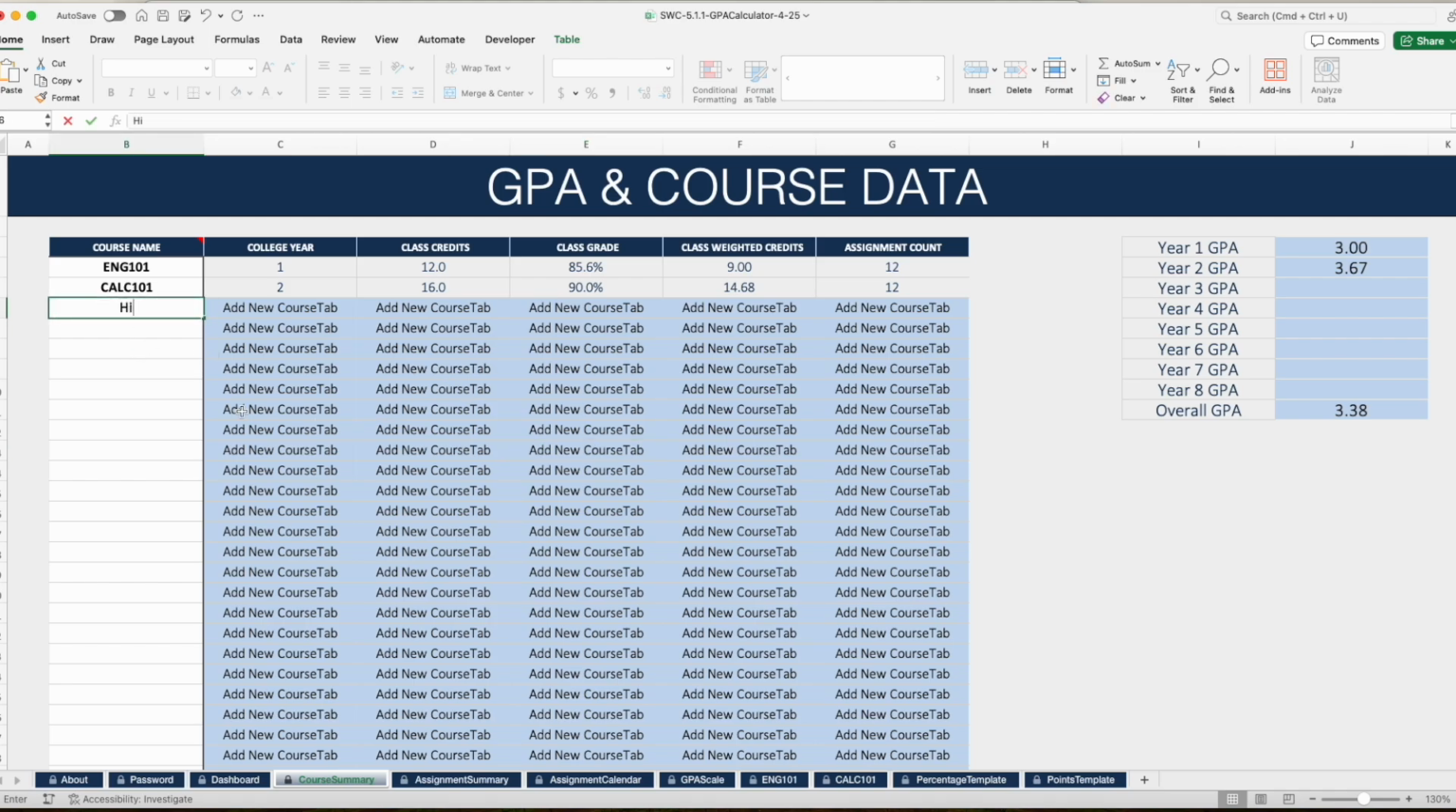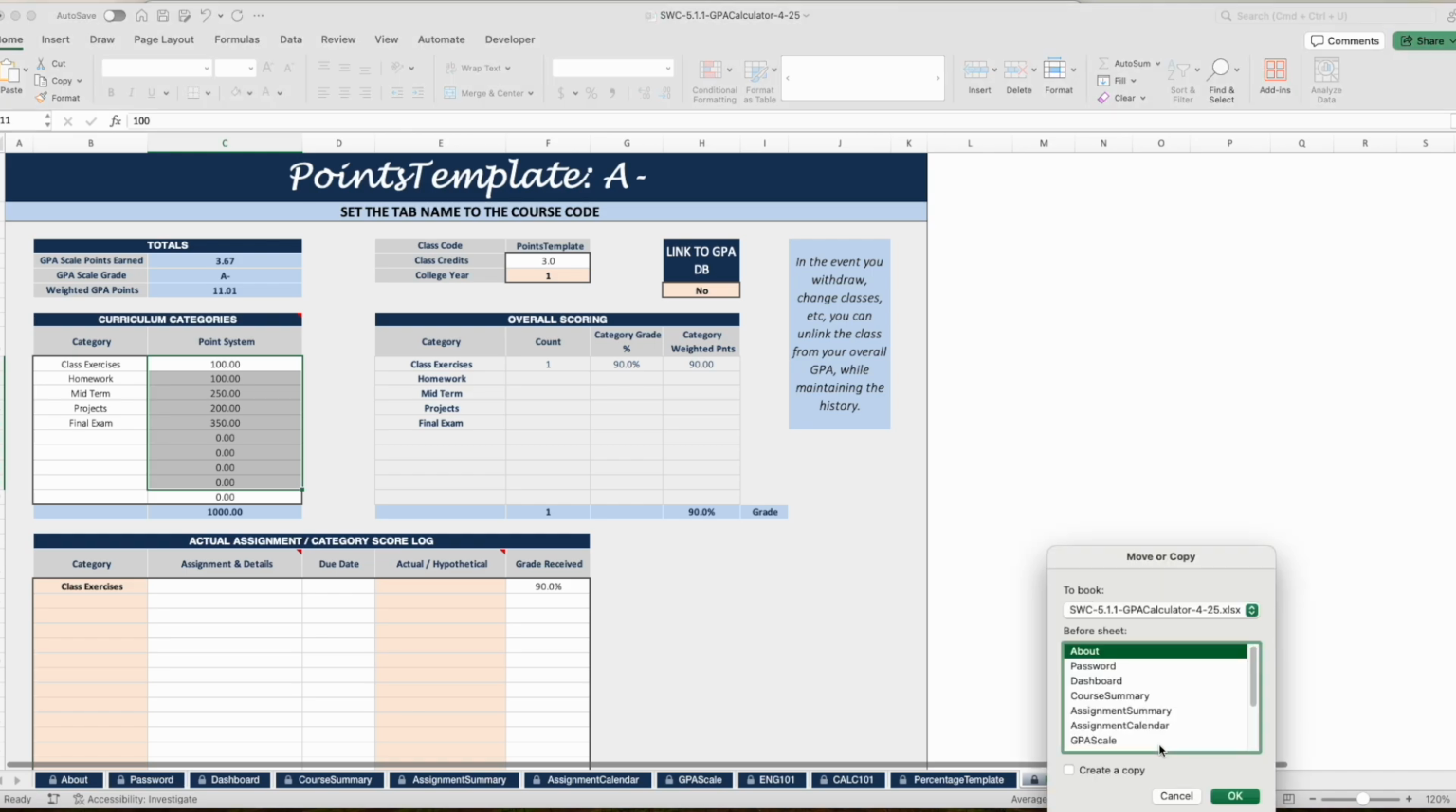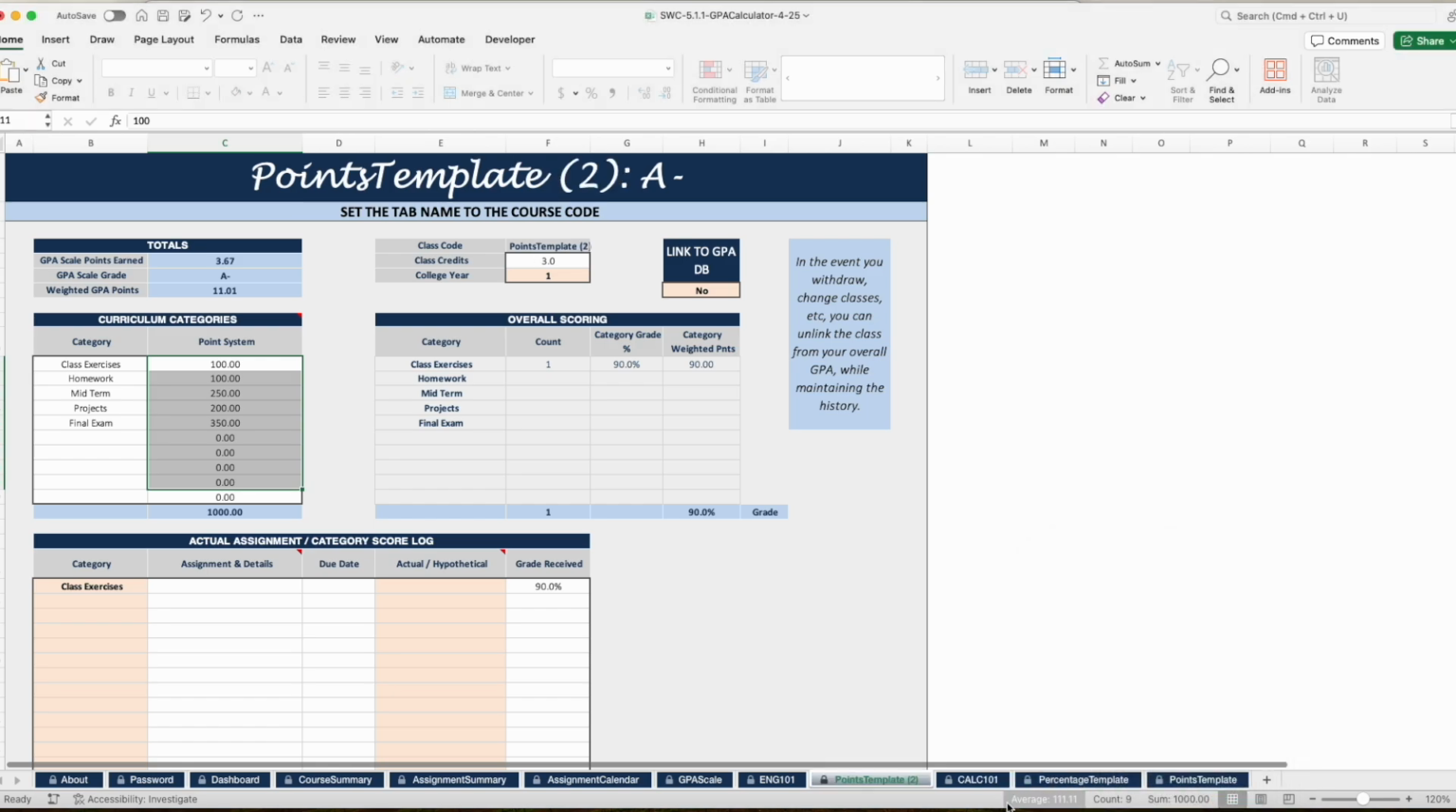So English, let's do history. And I'll do history 101. You want to keep the names one word, no special characters, and no spaces. That's the key with this. So then I'll go down here and I'm going to pick a tab. Let's say this is points based. So I will move or make a copy, create a copy. I'm going to drop it down here next to Calc 101, hit OK.